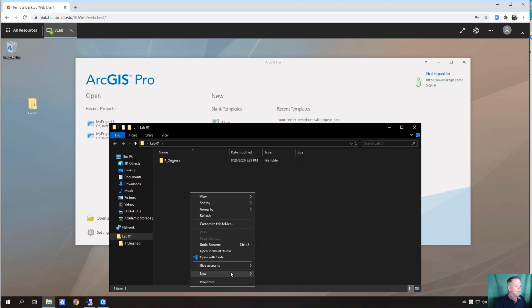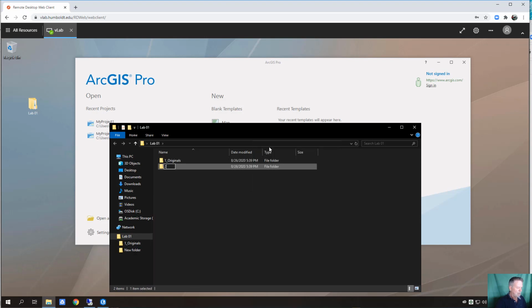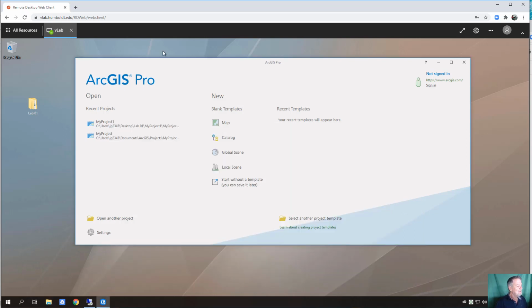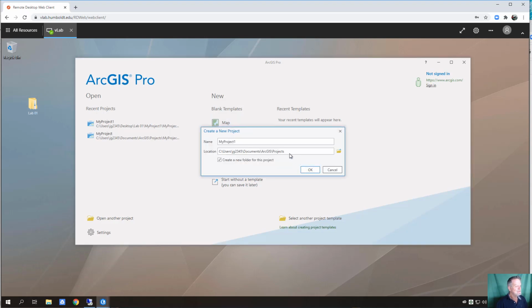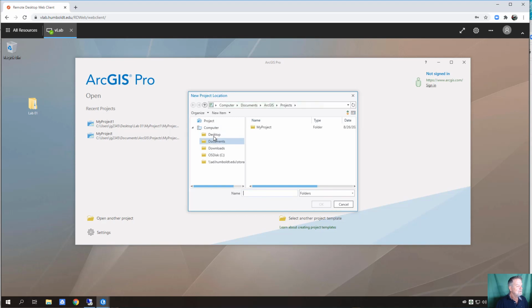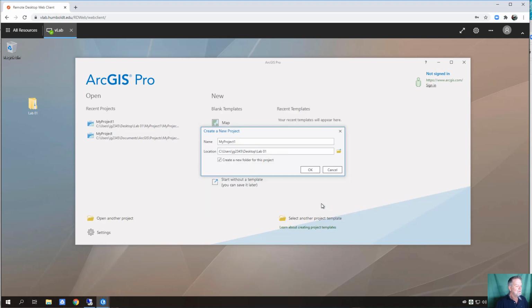Inside of there, of course, we'll have our originals and our working folder, and then all of your cool data. Now, the reason I created my folder before I was done with ArcGIS Pro is because I want to hit map, and then you'll see there's a path here. If you want to save your project file and take it with you, we need to get it out of this documents folder and onto our folder on the desktop. So just hit browse, go to the desktop, go into your lab folder. Now you can go ahead and create your project there.